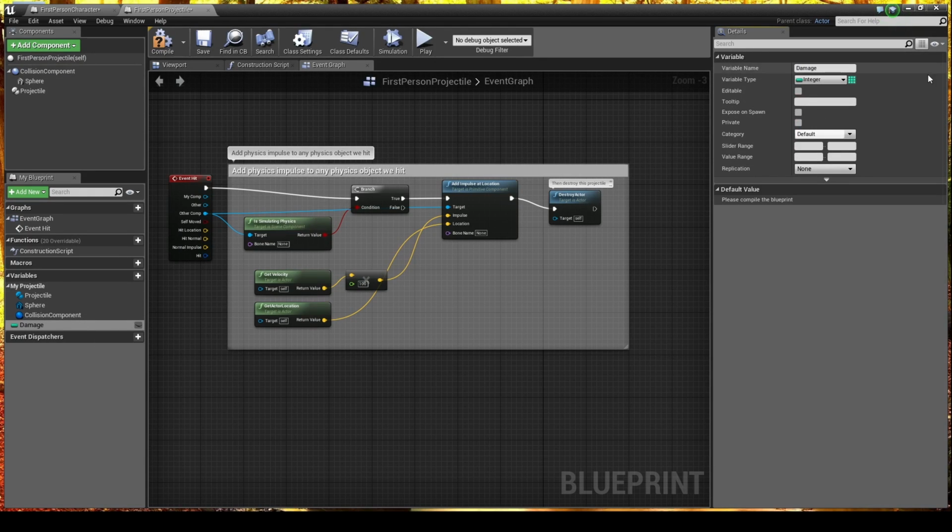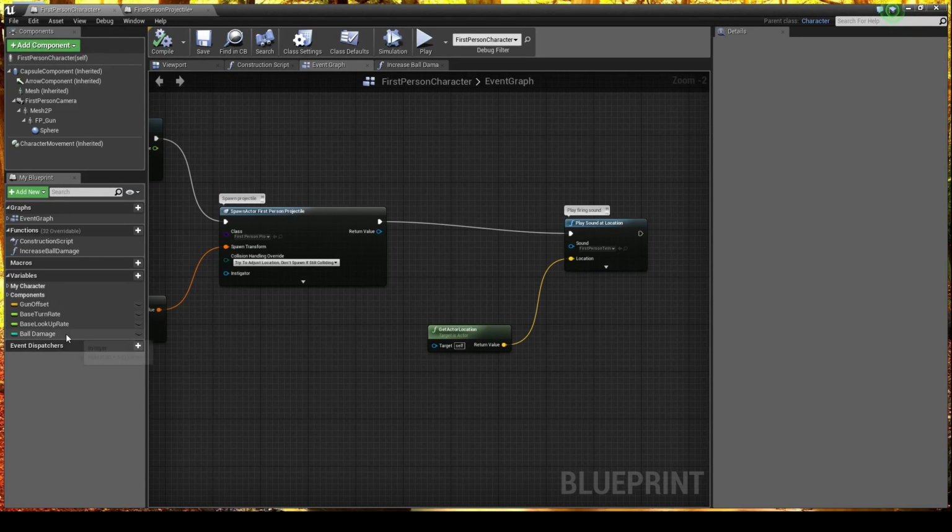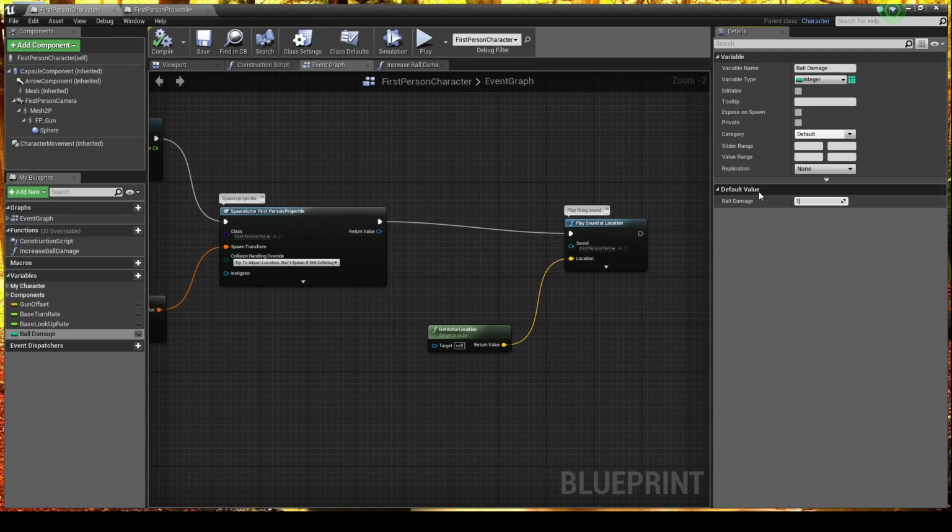And it's going to have a default value of 0, that's fine. Which reminds me, we need to hop on back over to our first person character blueprint for a moment and set the default ball damage to 1. Because if the player just fires the ball, if you just tap the trigger, it's going to do 1 damage. So you can fire it really quickly, but it'll do a low amount of damage.